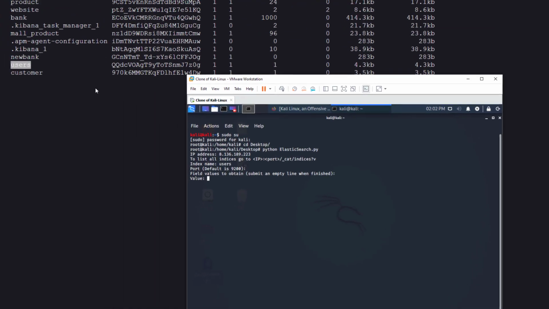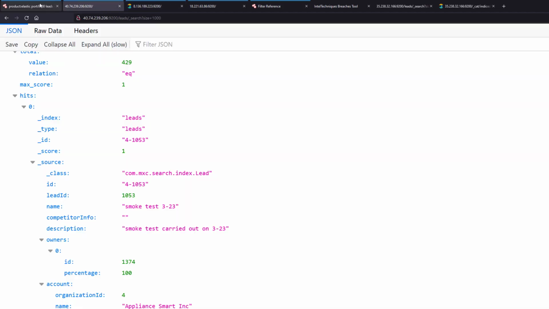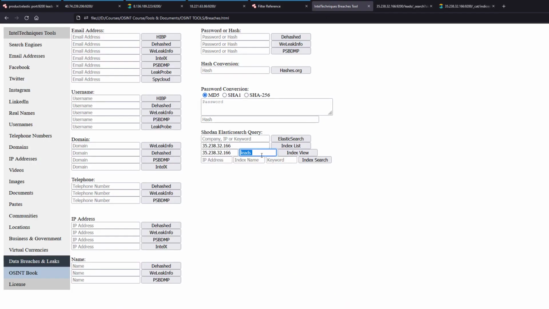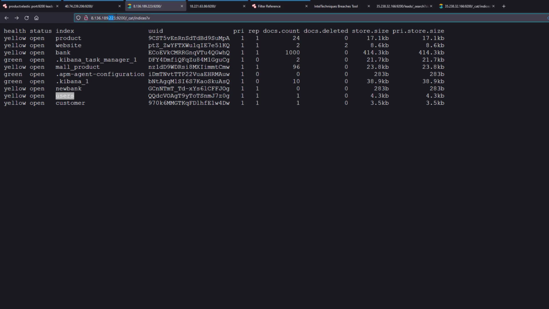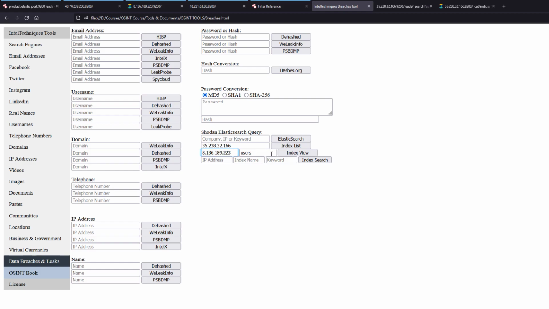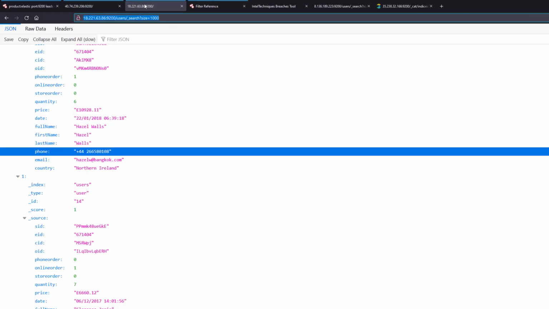And then we want to add the value. With the value, let me show you. First of all, let me view all the information that is in here using the tool. So we are looking for users, and this was the IP address. And then index view. Okay, I think there is no information in here. Let me look in a different database.